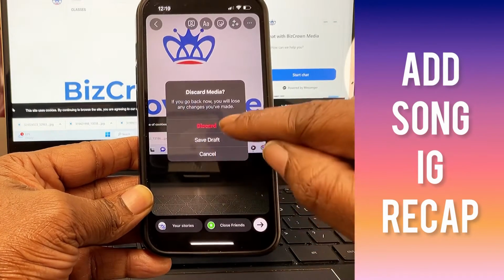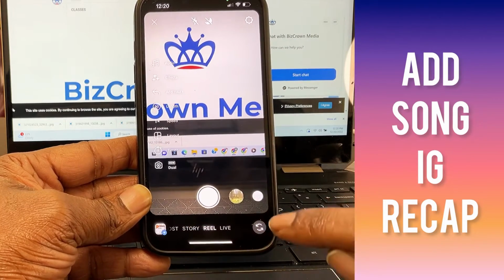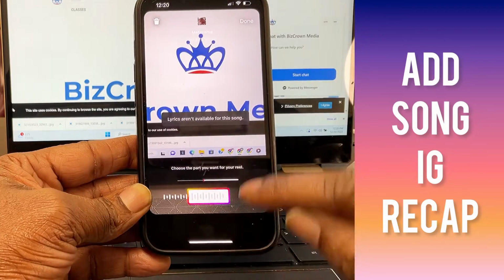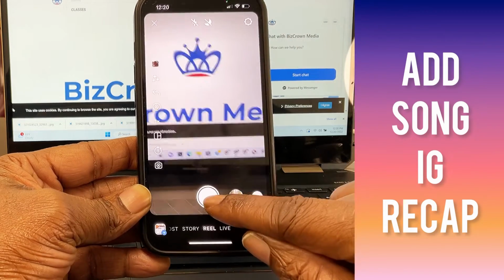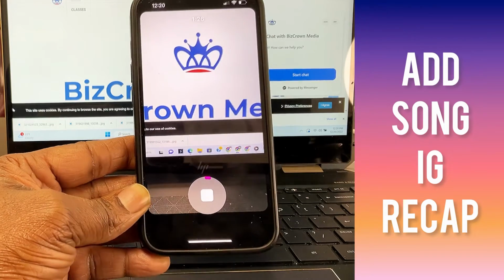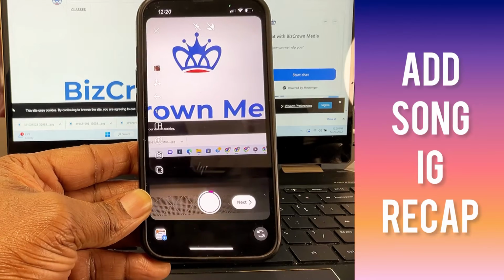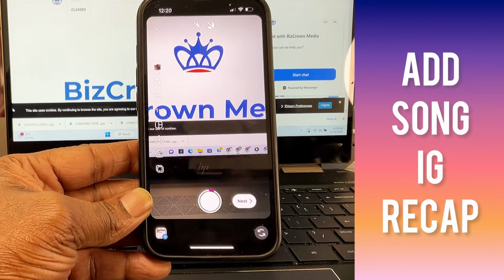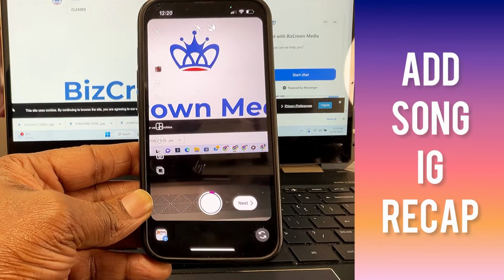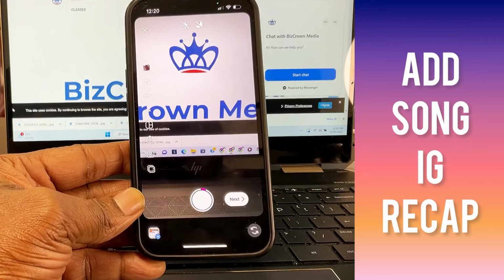Go back, discard, and let's go to your reel. And remember, with your reel, you get to pick your audio there. When you put it in, you could do that. And as you hit this button, it starts to record with the music on. Now, as you can see, those are the three ways you can add your songs and your music to Instagram posts, Instagram stories, and Instagram reels.